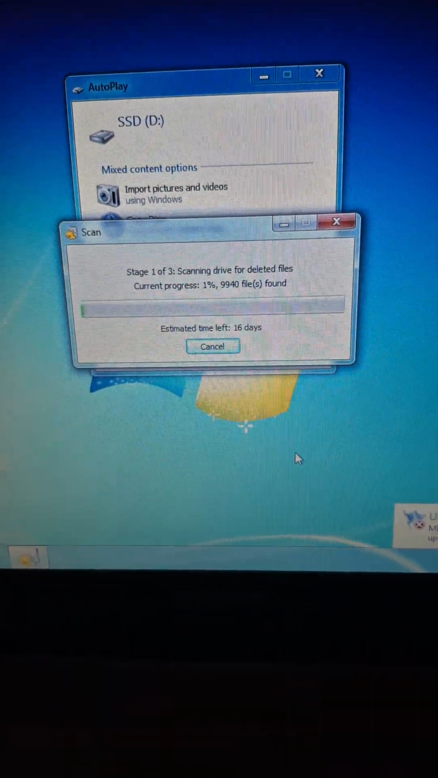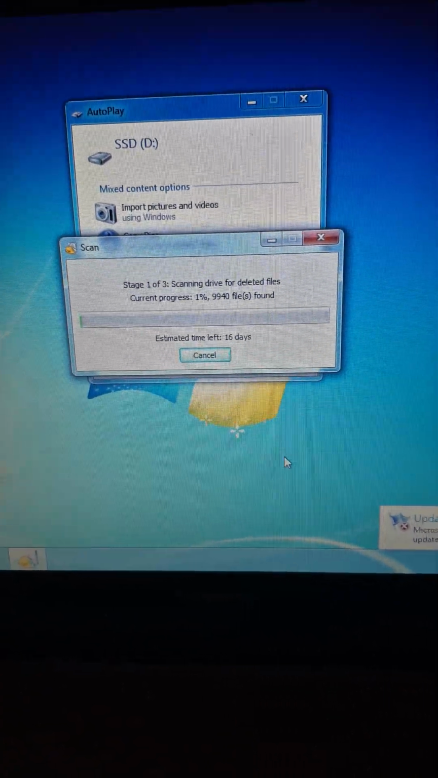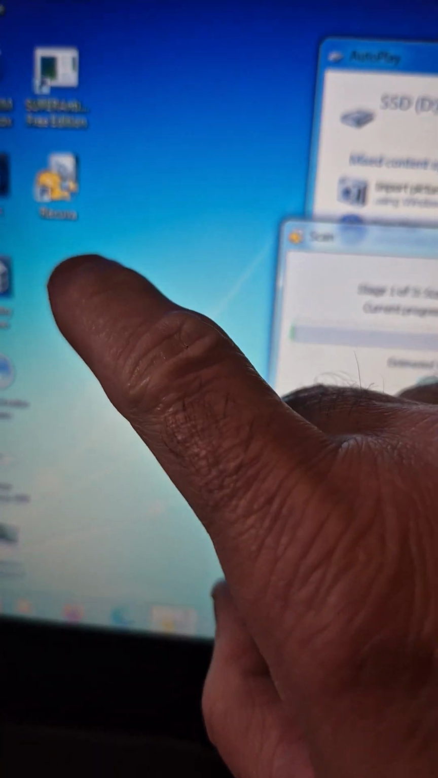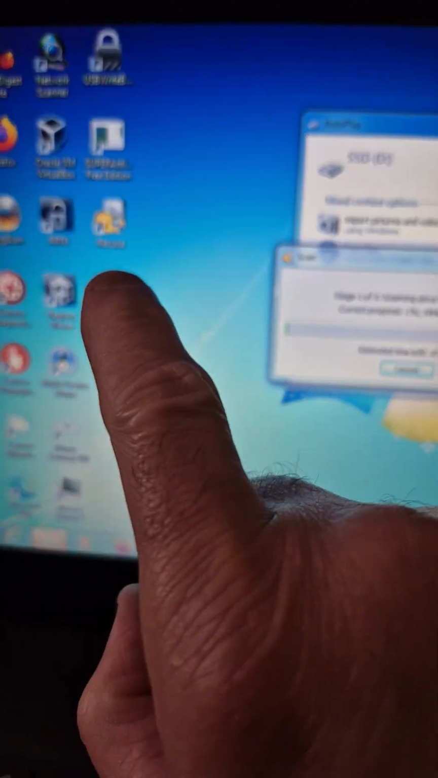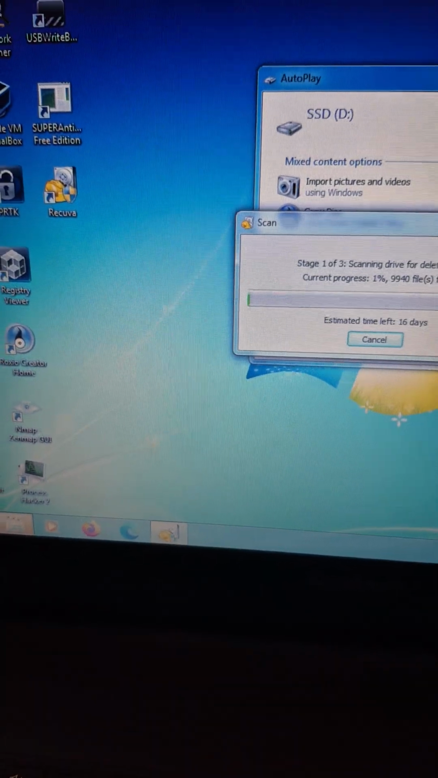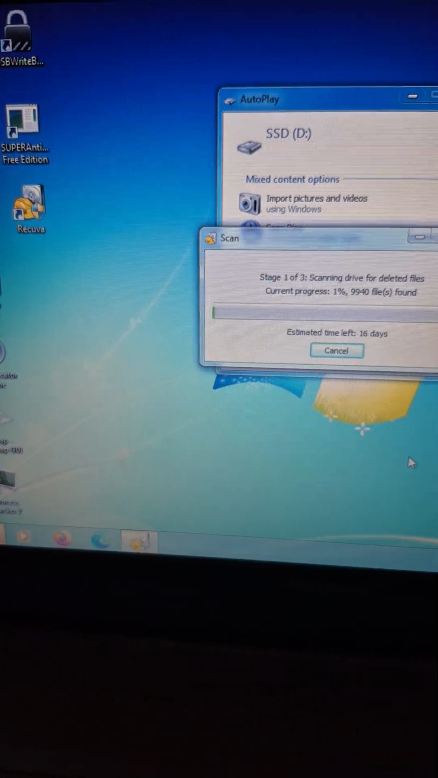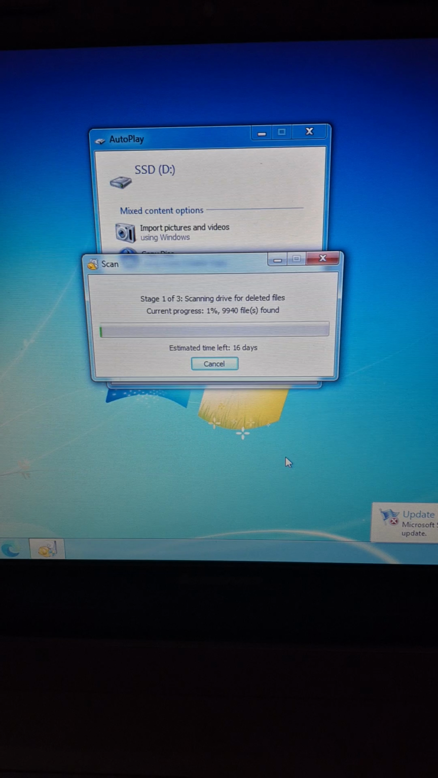So I'm going to keep my fingers crossed and I'm going to knock on wood that my data gets retrieved. So what I'm using right now is this software. Can you see it? It's called Recuva. So let's cross our fingers and go from there.